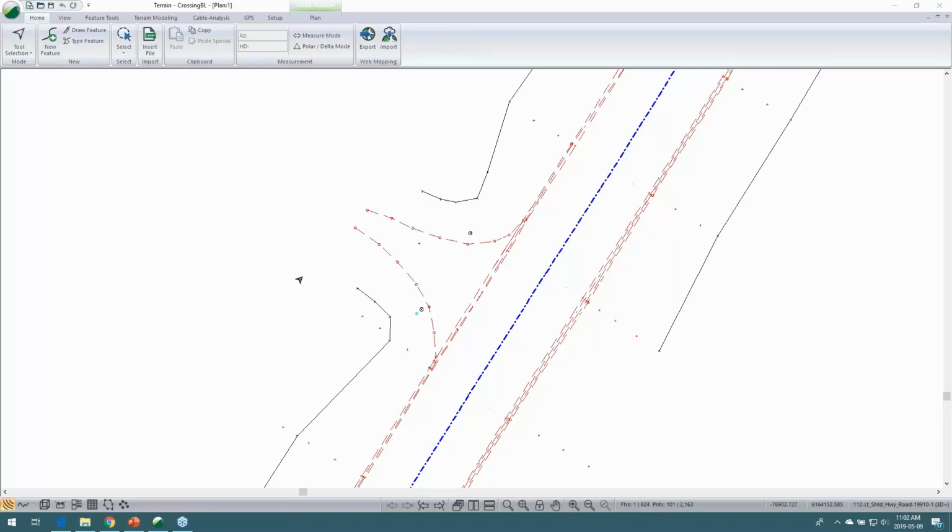Break lines, by definition, are a line that's used to connect data representing a distinct feature. This could be something like your edge of pavement. Between the points that are defining this line, we interpolate the rest of the line so that every piece of that line has a defined elevation.